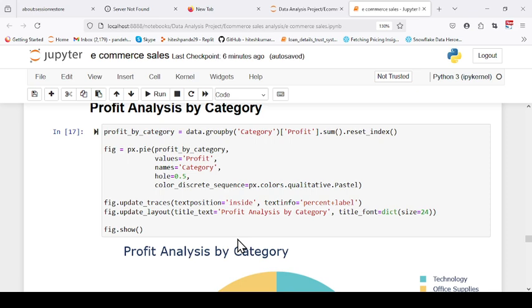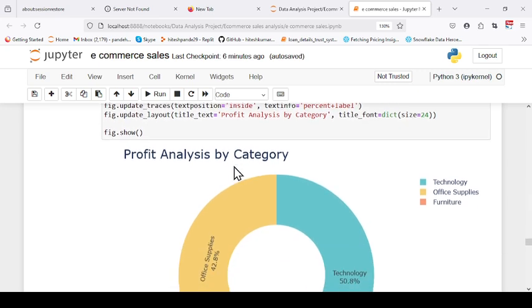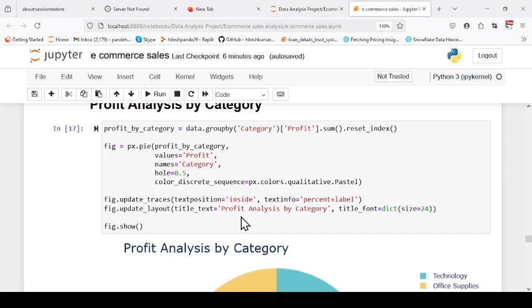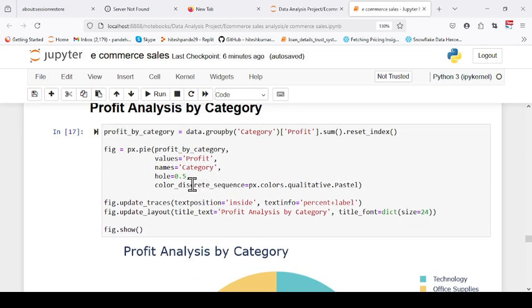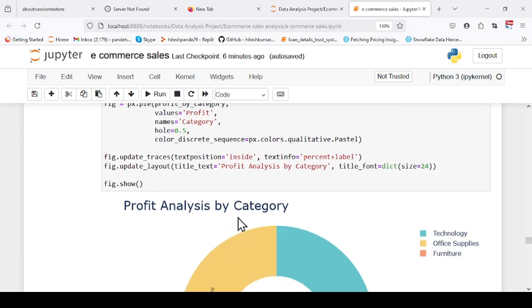Again, if you want to draw a pie chart with the help of plotly, for that you have to give the plotly call as px.pie. The data should be passed from profit by category. The values should be given as profit. The names, that is the values, are passed through the column category. The hole parameter shows the width of the pie chart or donut chart, and with the help of color discrete sequence, it will give you the dark colors while passing px.colors.qualitative.Pastel.